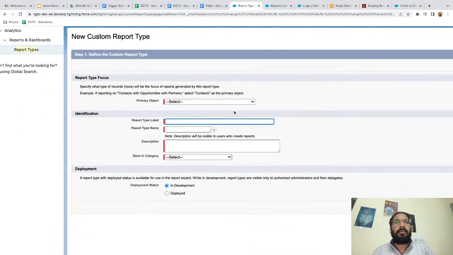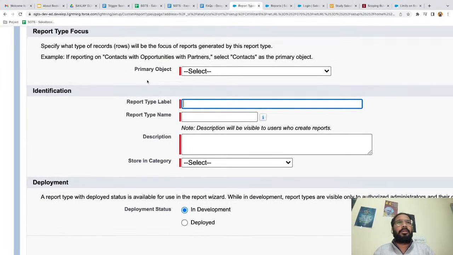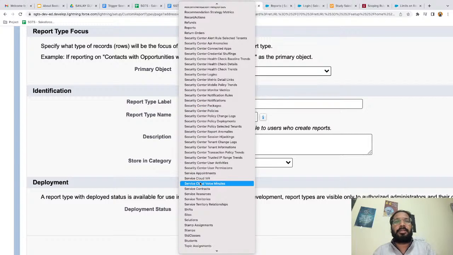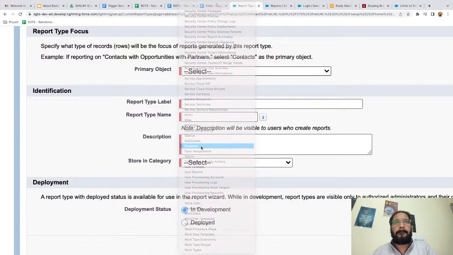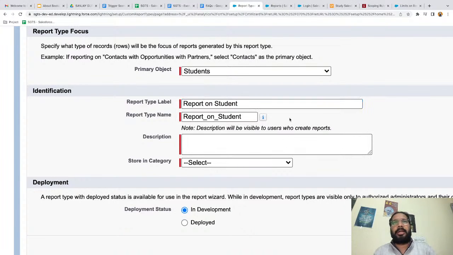As you click on that button, you will see these options. First of all, you need to select the primary object. Right now I am going to select the primary object as student. And here I am going to type the report type label. So I am typing report on student. This is my report type label. Then this is the report type name.